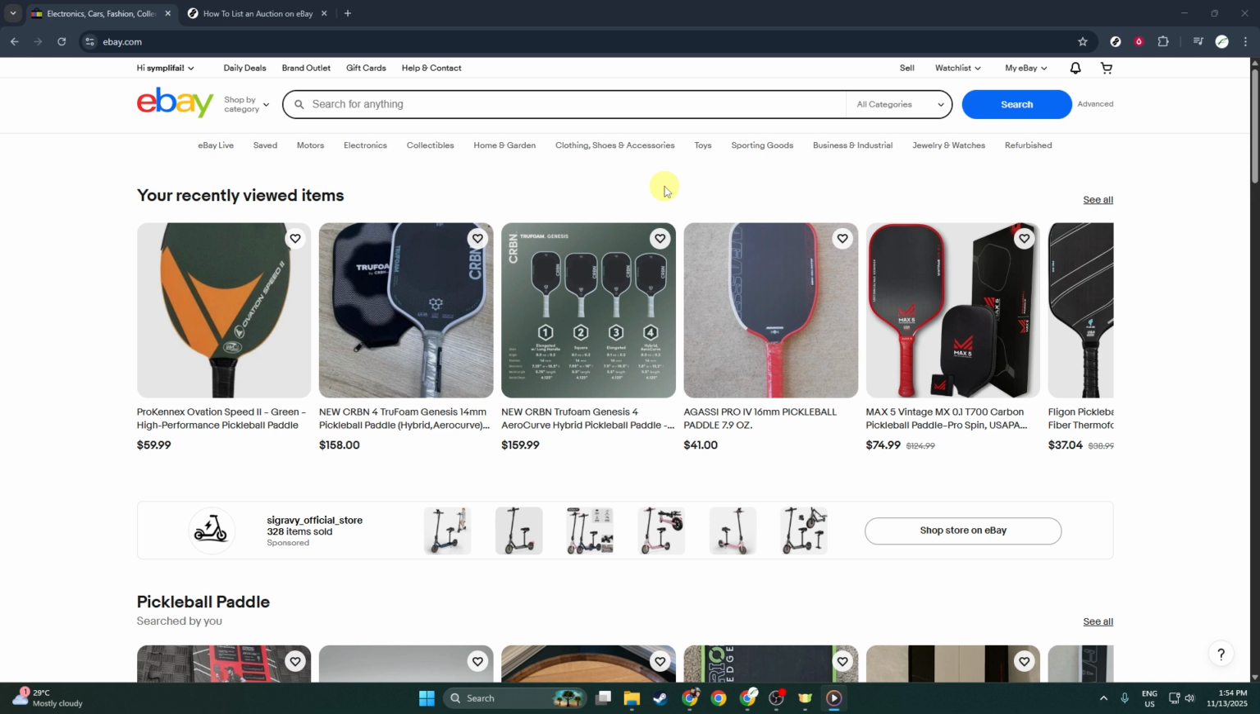First up, head over to eBay's website. Simply type in ebay.com into your browser's address bar, and when you land on the home page, enter your account credentials to log in. It's important to check that you're using the right account, especially if you manage more than one, to avoid any confusion later on.